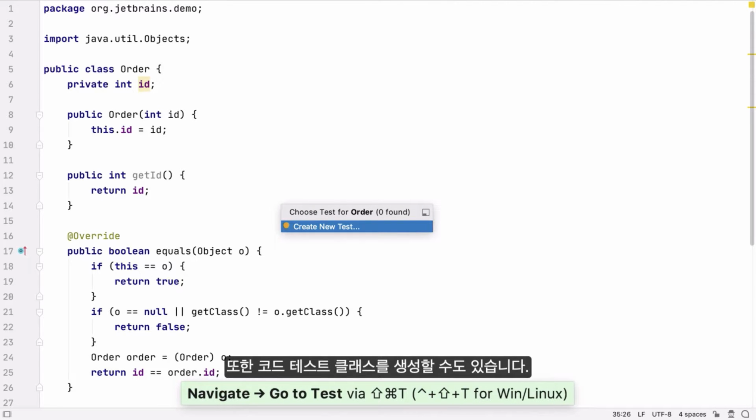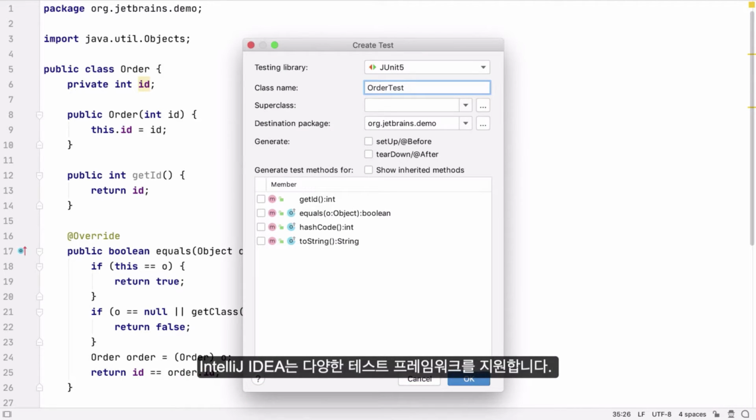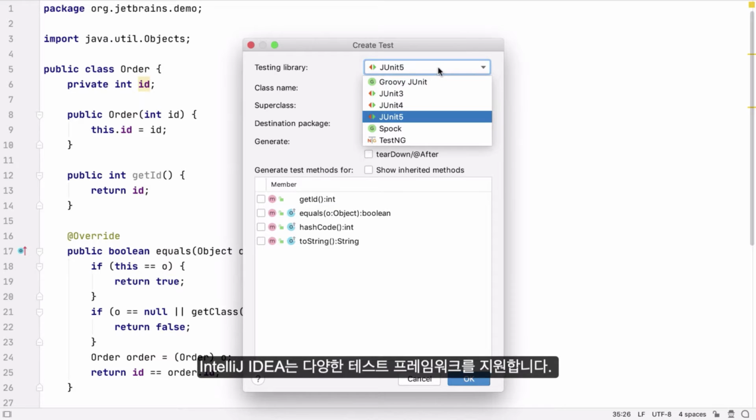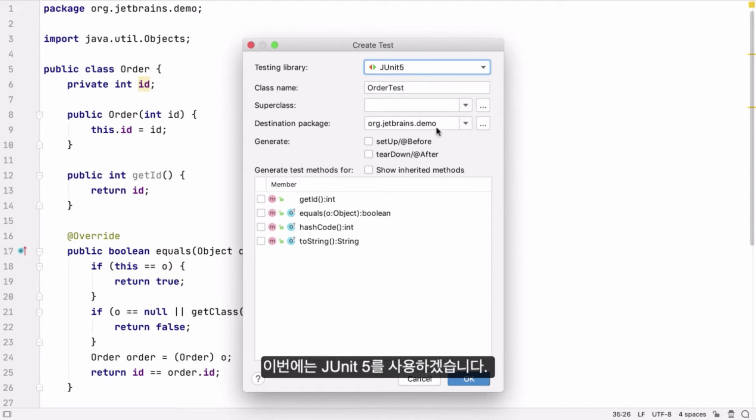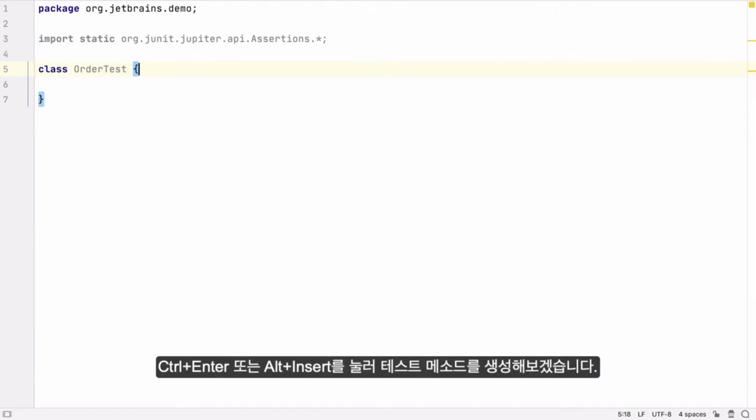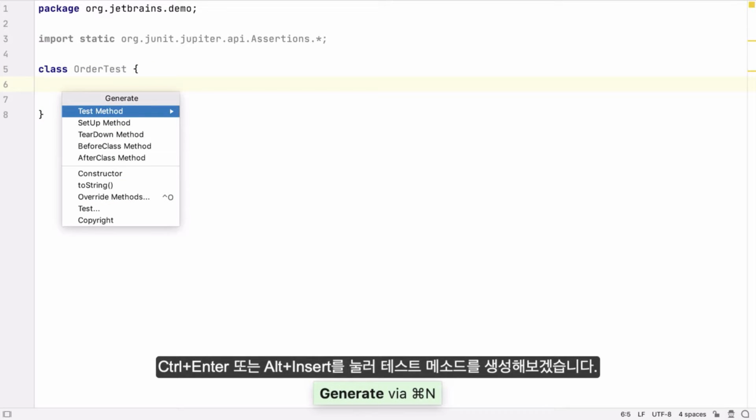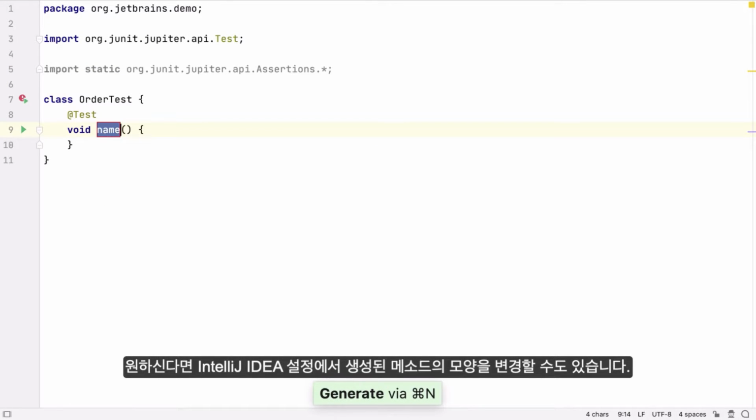We can also generate test classes for our code. IntelliJ IDEA supports a variety of testing frameworks. Let's use JUnit 5 for this case. We can generate the test methods using Control and Enter or Alt and Insert. If we want to, we can change the shape of these generated methods in IntelliJ IDEA's settings.